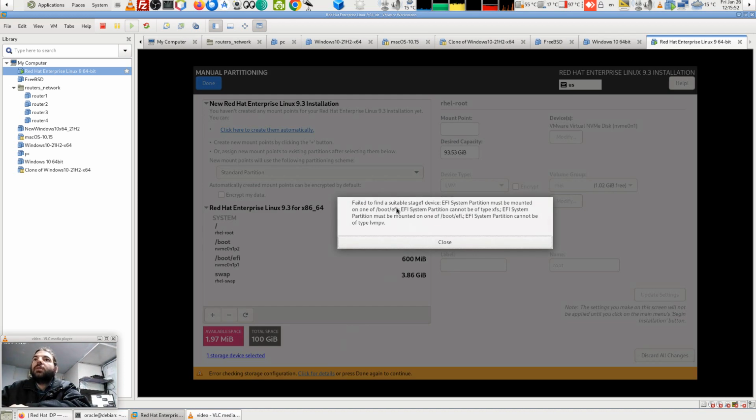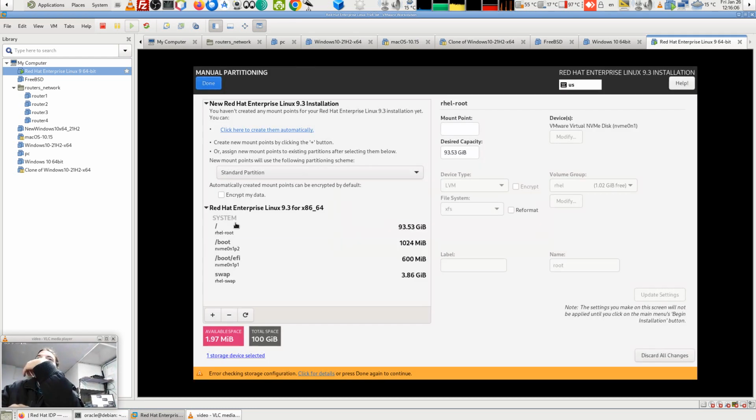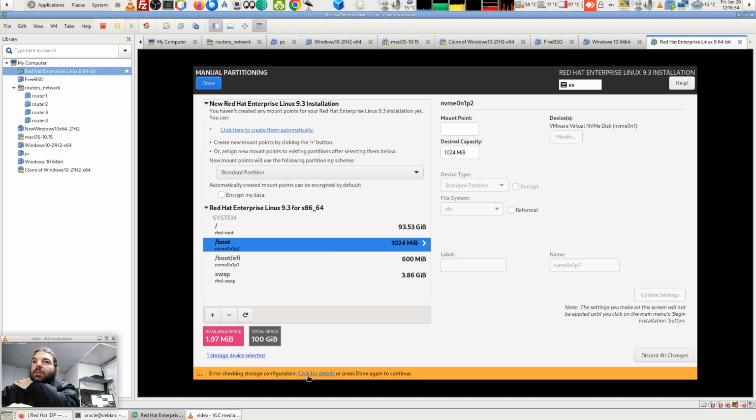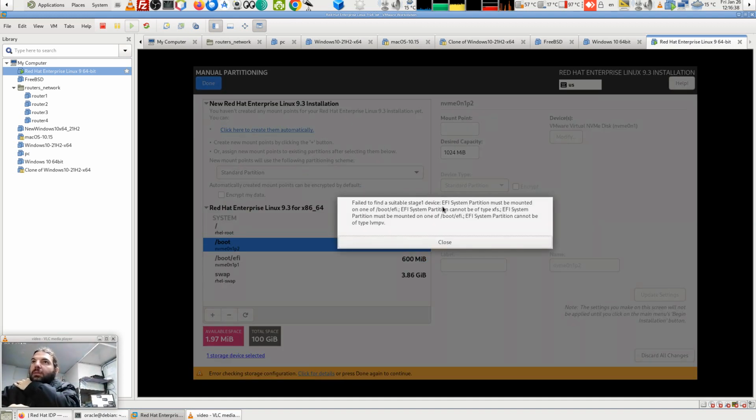Click here for details. This will be mounted on slash, and the type here is XFS. The file system for that one is XFS. Swap, and EFI must be FAT here for both. Okay, and done. Click here for details.